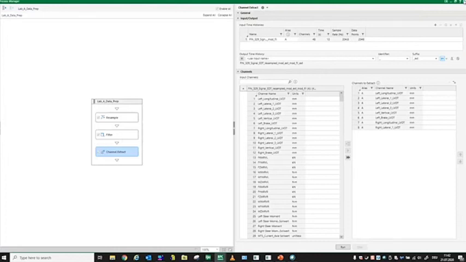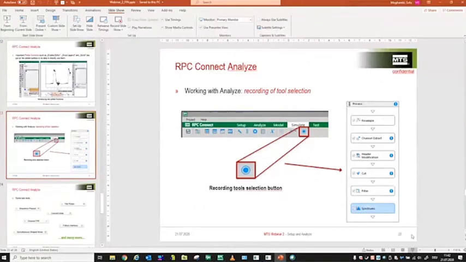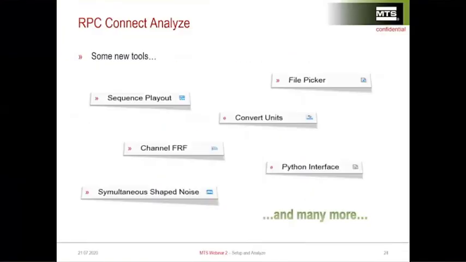So, okay, with that, I just want to say that we have introduced a lot of new stuff into RPC Connect, as you can see. We did a lot of improvement in that software and introduced some new tools. Some of them are mentioned here, and we will discuss some of them in the next webinars. And I hope you got a good intro into the new RPC, into the setup and analyze stage.